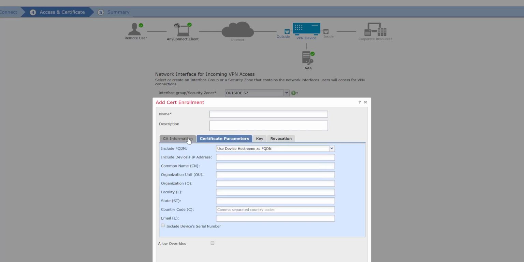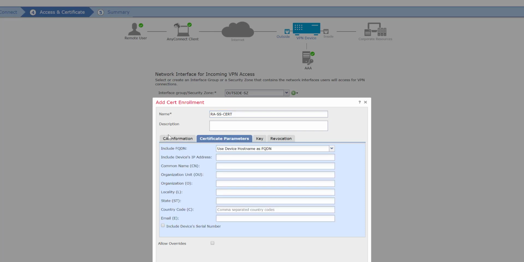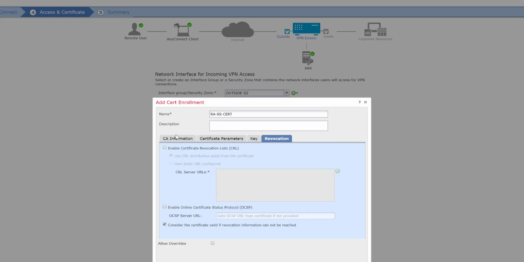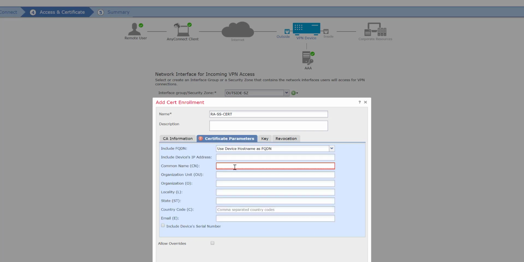So we just select self-signed, give it a name, so we'll call it remote access self-signed cert, for instance. Yeah, we'll leave that as that. We'll leave the key size, and we'll leave revocation check. So we'll just go ahead and save that. Oh, we've got to give it a common name. Let's just call it remote access VPN cert, and then we'll save that.